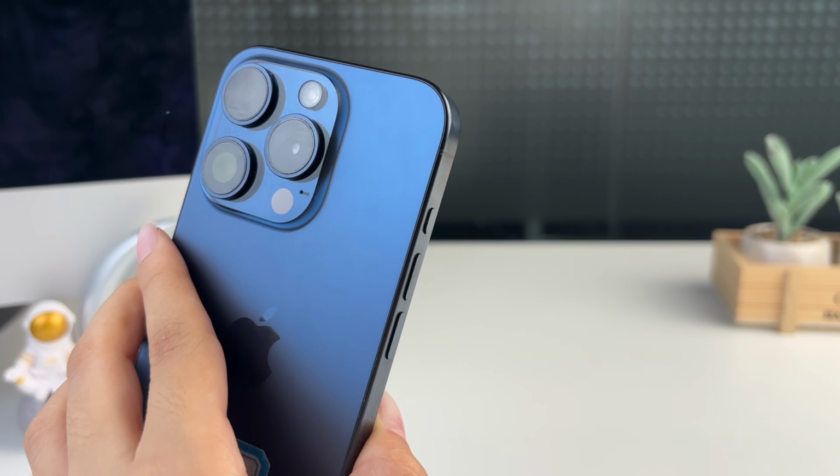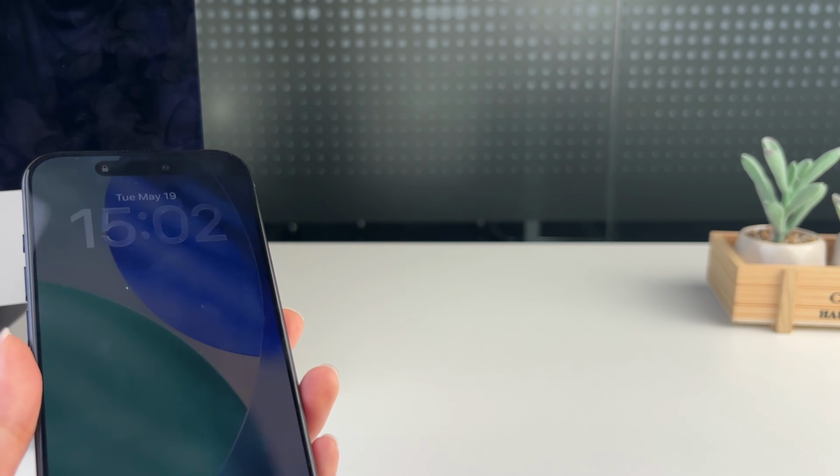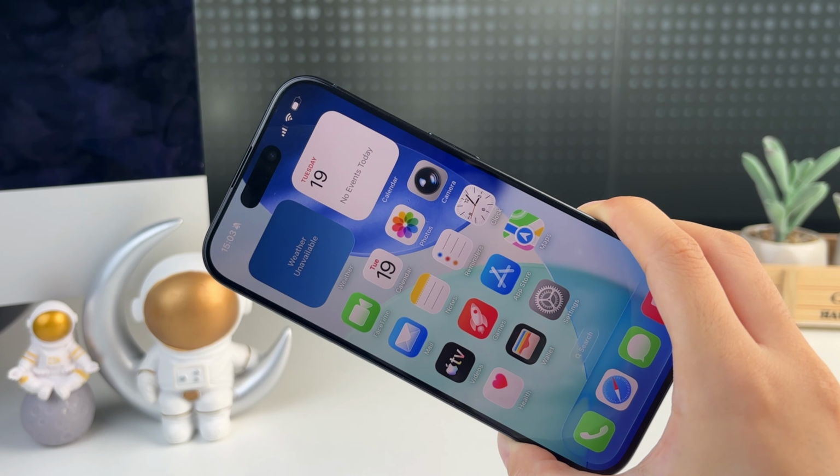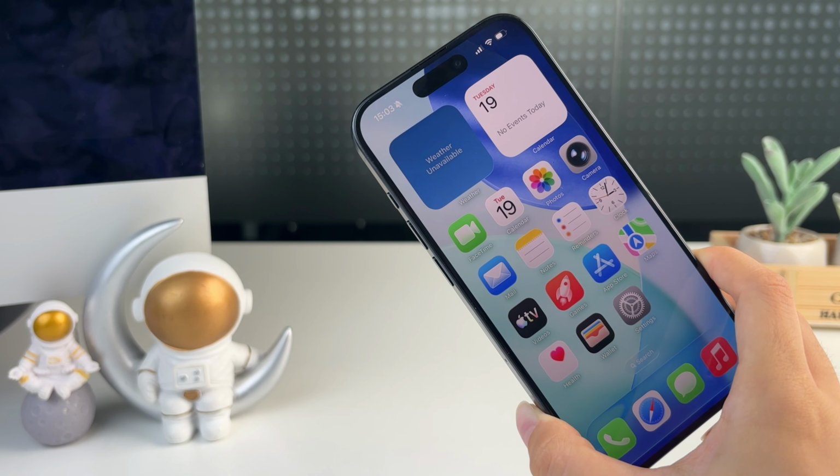The first thing I recommend is doing a force restart on your iPhone. This is one of the easiest ways to fix temporary software glitches, including Face ID issues after an iOS update. Here's how to do it.